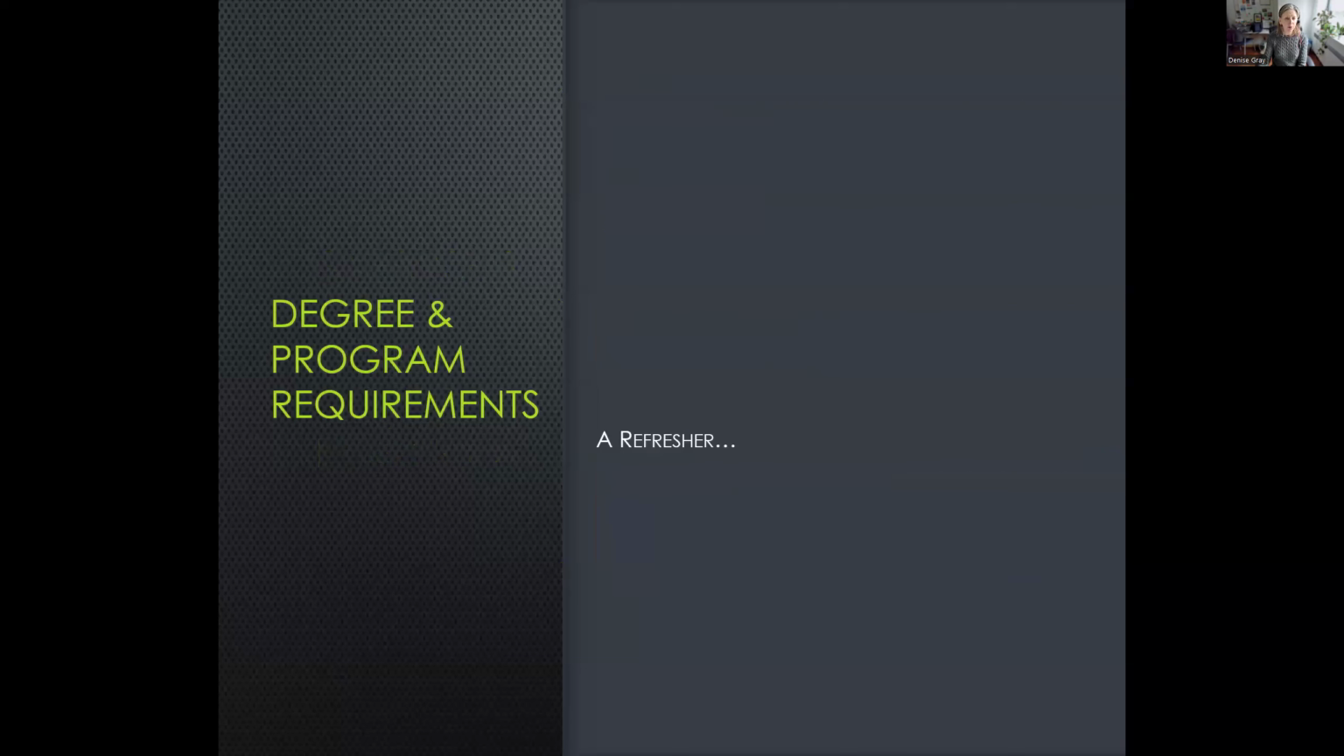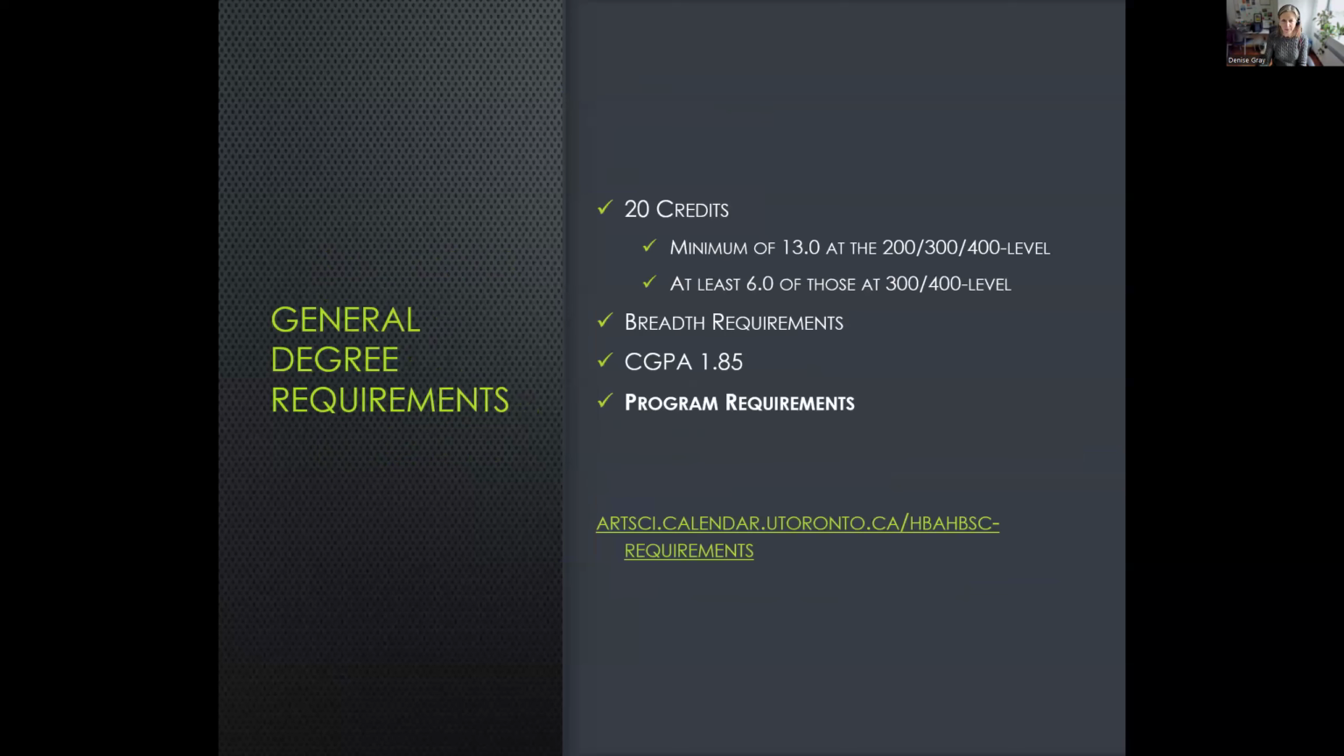Okay, so degree requirements, as a reminder. In order to graduate from the Faculty of Arts and Science at U of T, you need to earn at least 20 credits. At least 13 of those credits need to be at the 200 level or higher, with at least 6 of those at the 300 or 400 level.